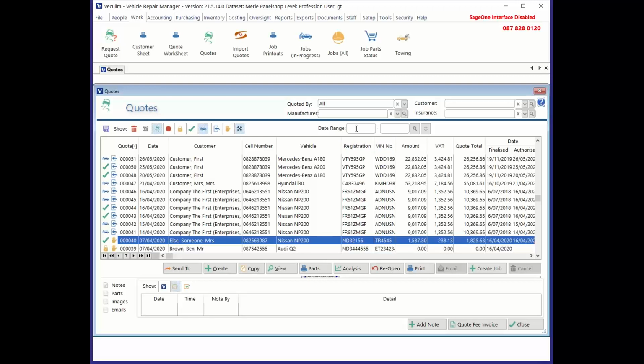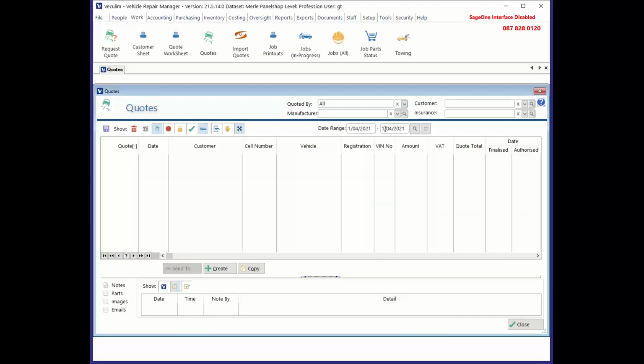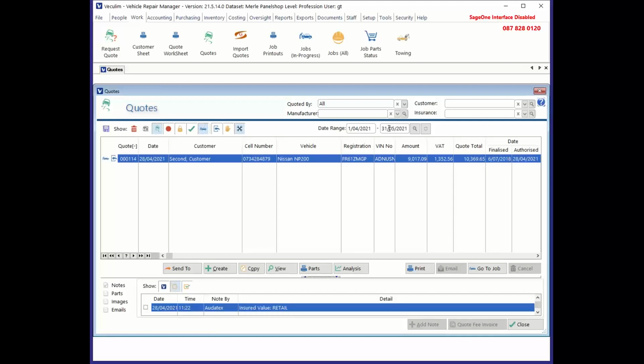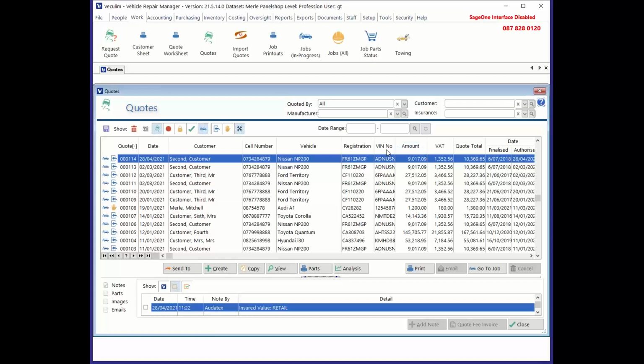Now, one of the ways you can do that is by clicking on the lookup, or you can just type in 1/4, which would be the day/month, and then the year will automatically be filled in for you. If you don't want the same date on the from date, then you can just type in 31, and because it's May, it'll fill in May and the year as well, and it'll show you all the quotes that I've generated in that particular date range. If I don't want to see that date range anymore, there's this little restore, which clears the dates out of the filter range so that all the quotes will now be seen.